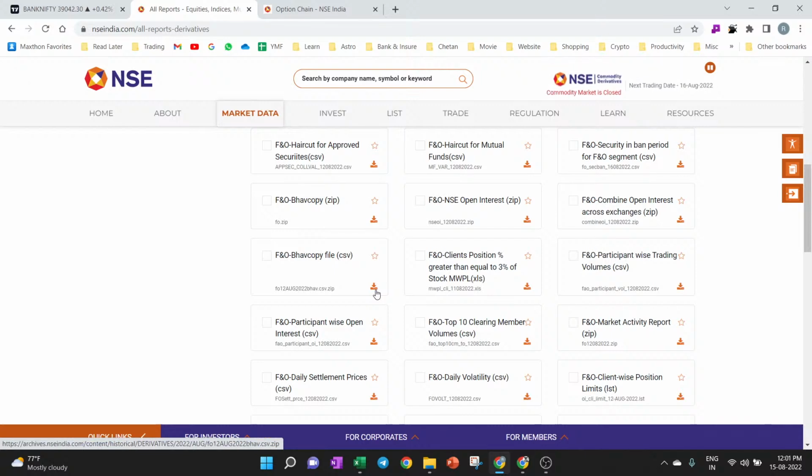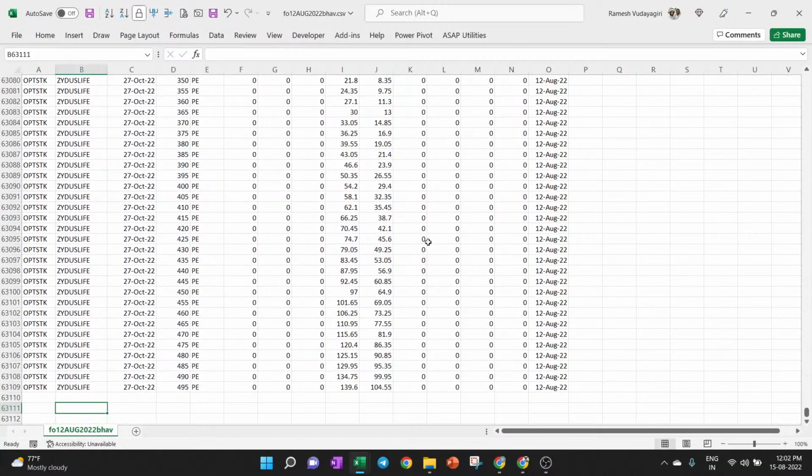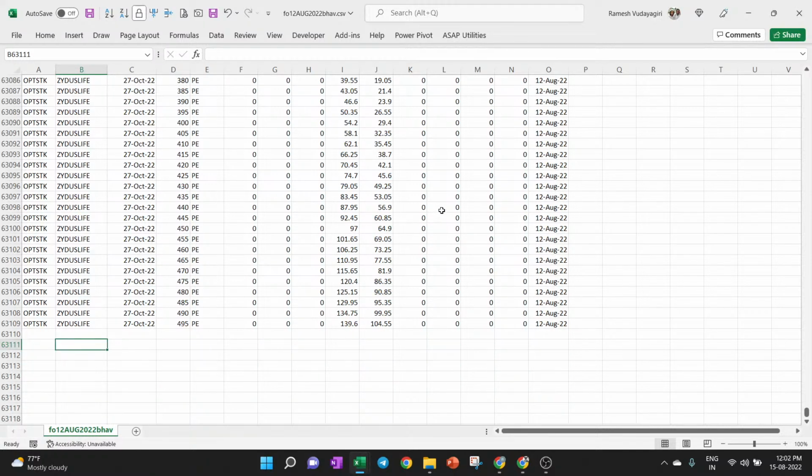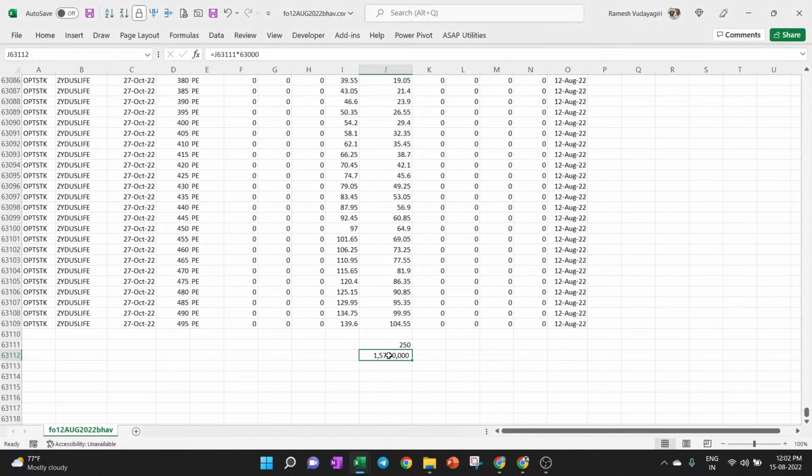If you see this, you can see the BAV copy, you can download it here. I just downloaded it and this is the report you get here. You can see the total number of rows is almost 63,000, which is published for one day. Out of 365 days we have 115 days of holidays, so we get 250 days of data. So 250 days into roughly 63,000 rows, you will get almost 1.5 crore of data. You can see 1,57,50,000 rows of data for the FNO stocks you want to analyze.